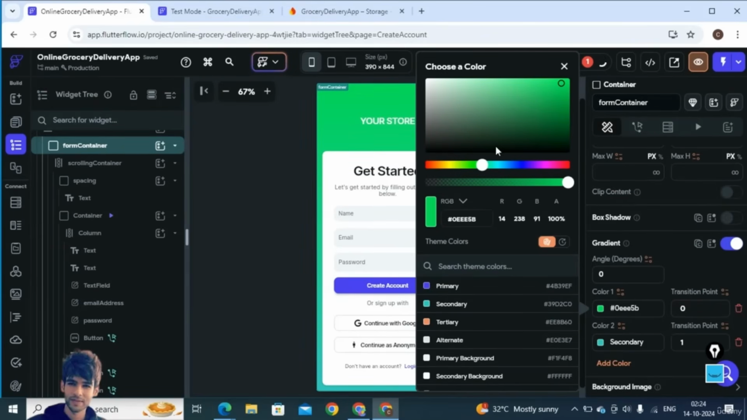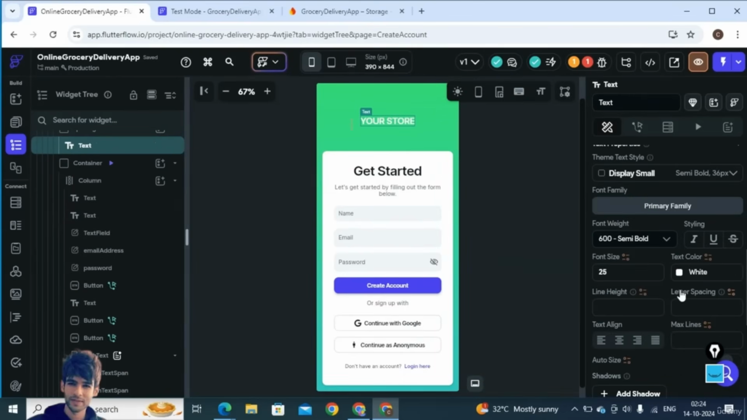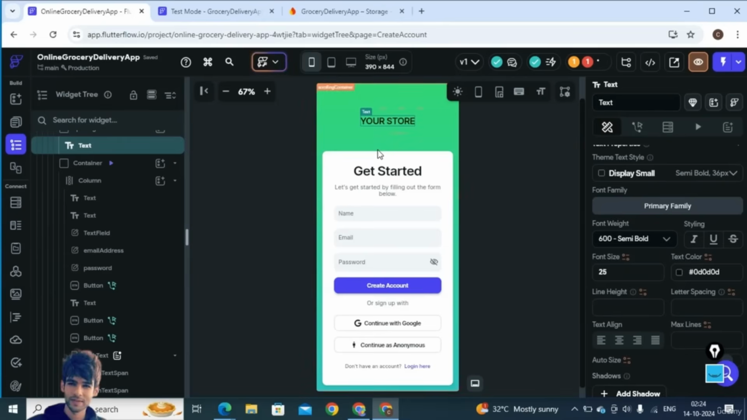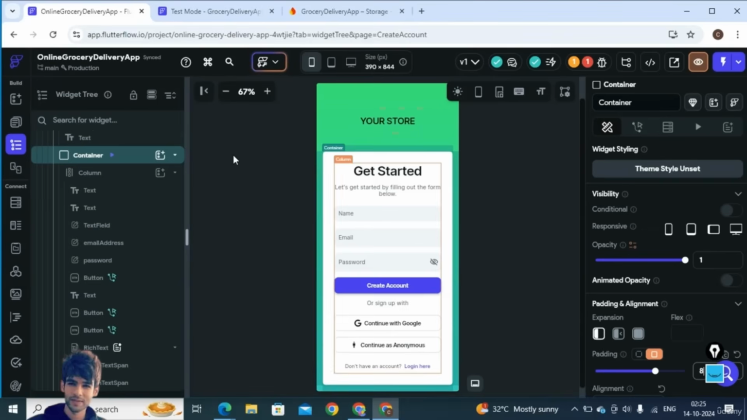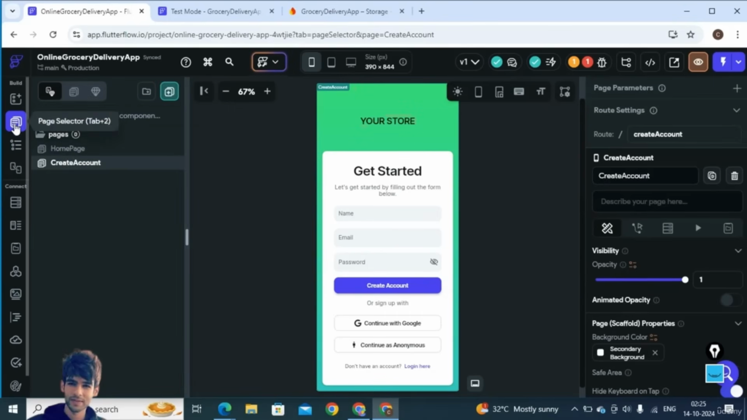Like this, that will be better. Okay, so we will select this, and if you want to change the color of this, so to make the UI compatible, we will select the black color of this your store brand. You can add the logo as well. Okay, so this is the first page in which we have designed our create account.